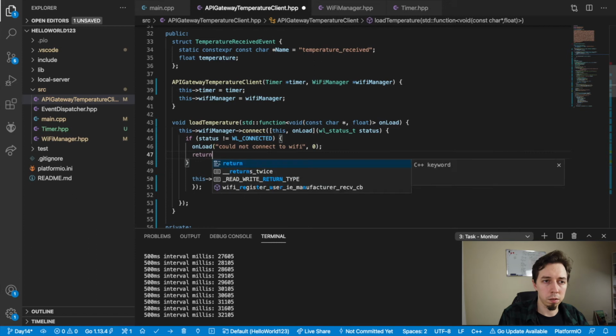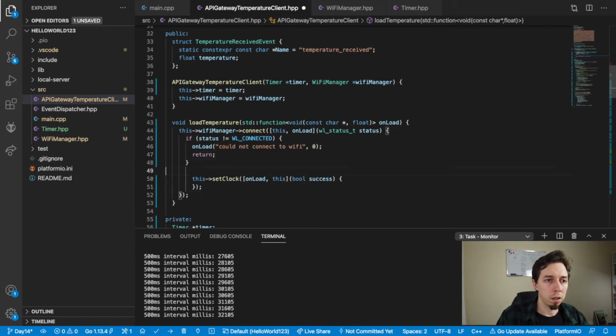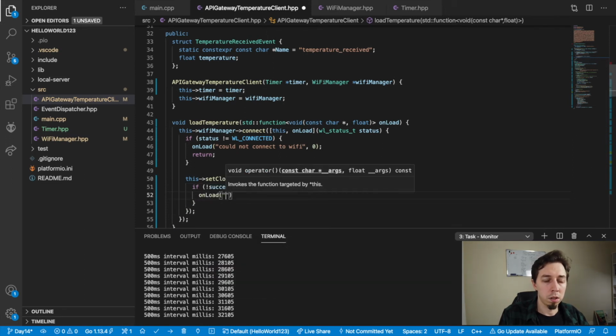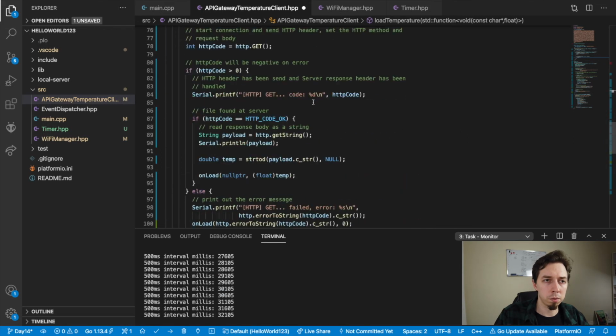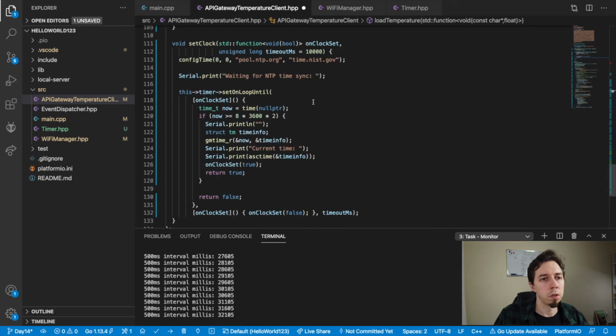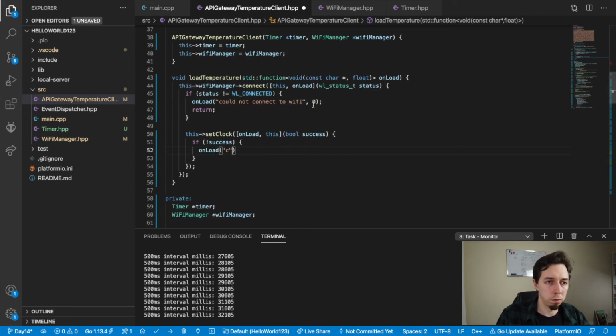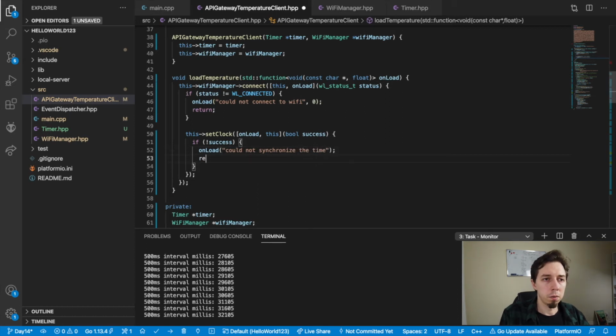Right, and then return. So that doesn't continue. And then we have set clock. And again, set clock if there was no success. We want to run unload with "could not synchronize the time", but do I return "could not synchronize the time", or is that something I need to tell myself? Oh yeah, I need to do something like this. So "could not synchronize the time", return, right? And 0, that needs to be also returned. So that'll be for set clock.